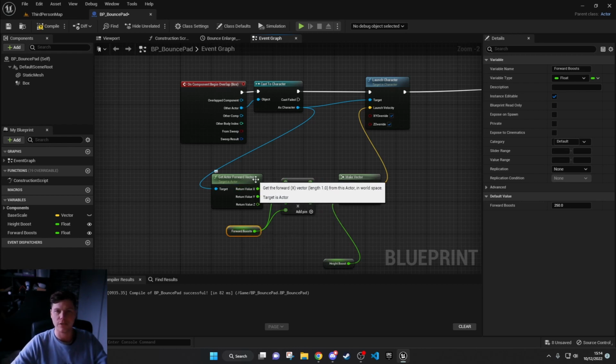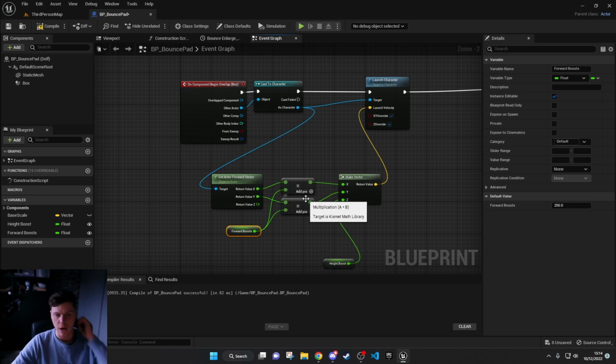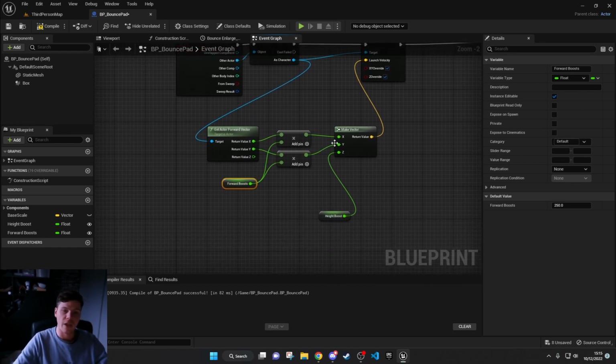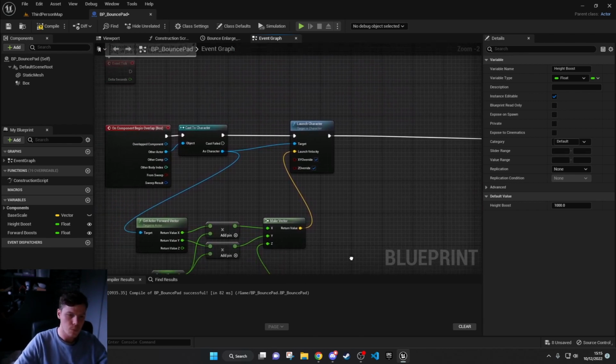Typically this forward vector will return like 1 on the X, 0.5 on the Y, something like that. And then when you times it by this value, you're basically telling it to push you in a certain direction. And then lastly, you've got the Z-axis, which is going to contribute to the height. So I've set that to 1000 by default. So essentially, we're going to be sending the character up, but in a certain direction that he was already traveling in.